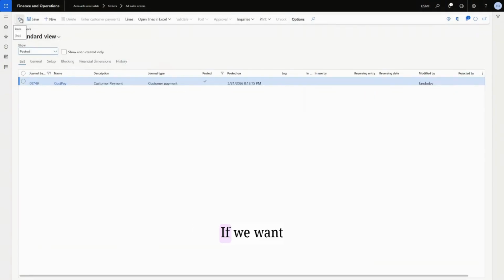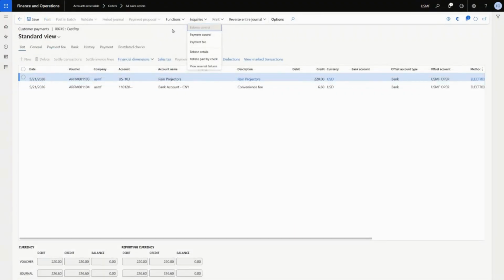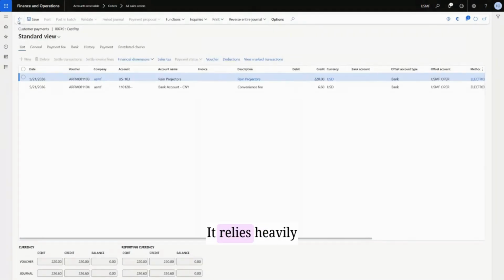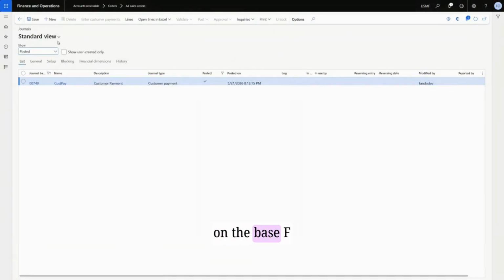If we want to go look at the vouchers, so yeah, we can see that that's gone into our accounts receivable account, and with the bank account there, it relies heavily on the base F&O functionality once it goes into that payment journal.